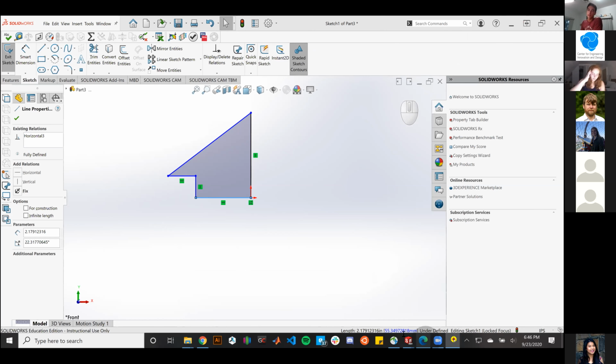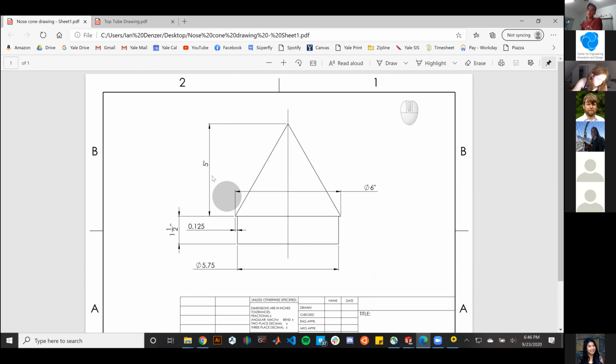The first dimension we're going to add is from the bottom of the lip to the top of the nose cone. Why do we do it like this instead of dimensioning the tip of the nose cone to the base? Typically when we design rockets, we design the shape of the nose cone, and then we design how far into the body tube it should go.